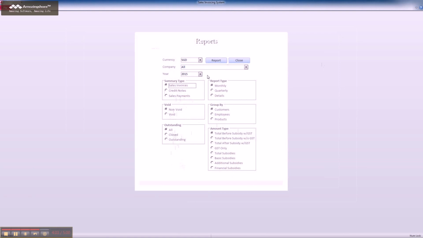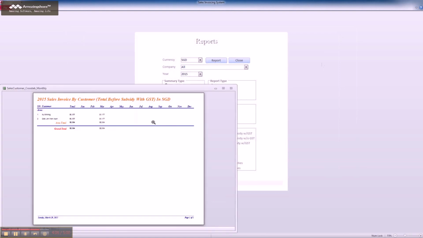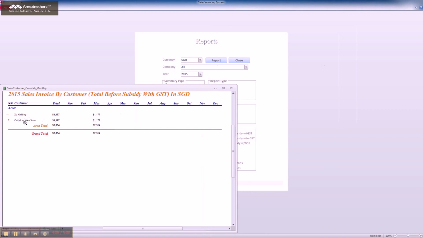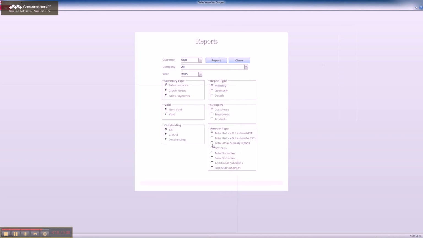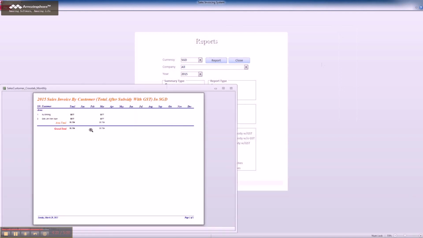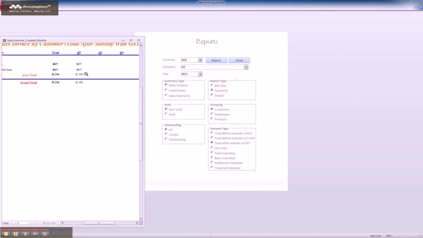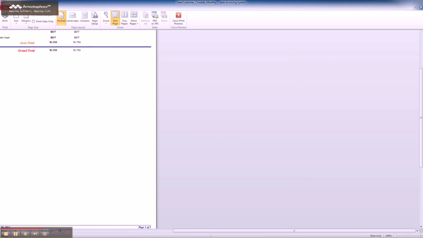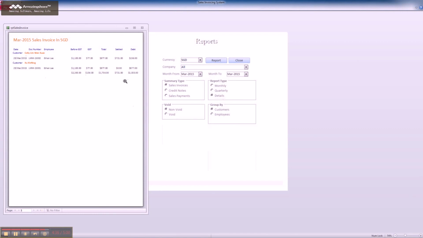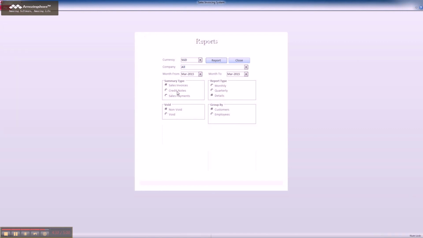So to give you an example, so for 2015, when I report, I'll see by customer. So Xingning and Colleen, so they both have a total of $1,177. But if you want to see just how much they pay after the subsidy, that's $877 each. And then you can have a quarterly report as well, so Q1, Q2, Q3 and Q4, and then you can also see the details, right? So that is the sales invoice. So similarly for credit notes and sales payment, you can also generate the different reports.